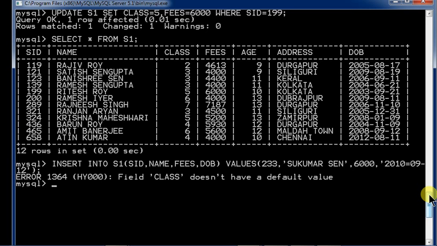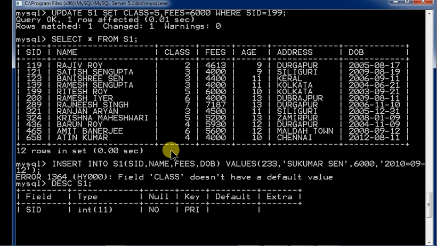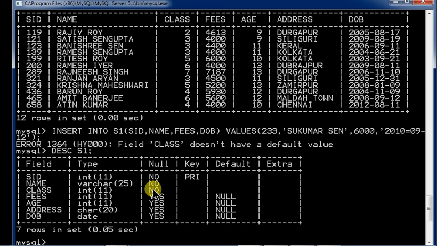Here's an error. It is showing that the insert into S1 failed: field class does not have a default value. Default value means it is definitely not null, so class has to be given. Once you see the structure, you will understand where the values are to be given. Do description S1. You see class is showing no, that means class will not accept any null value.